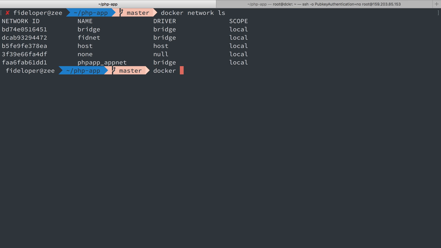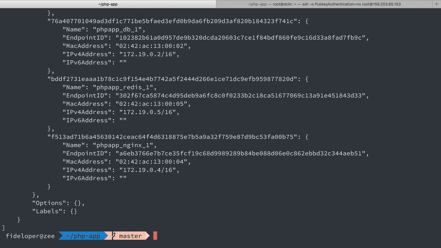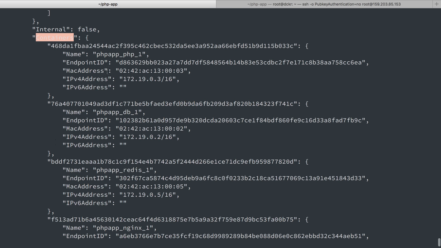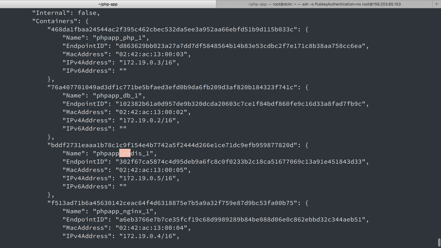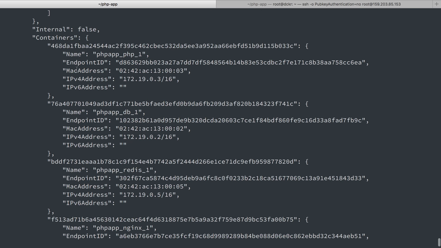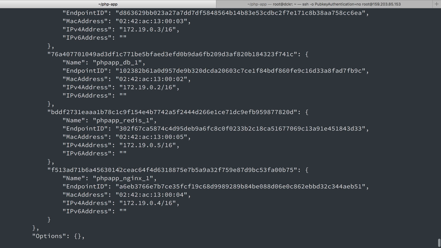Actually, we can do docker network inspect, and I'll do it by name here, and we get some more information. Now here it has each container inside of this network and the name of that container. So we can see all our containers have successfully made it in the network, and they each have an IP address. So I'm actually going to get into our PHP container, and what I want to see is that I can talk to my database container, and my database container I know is at 172.19.0.2. So let's just copy that.